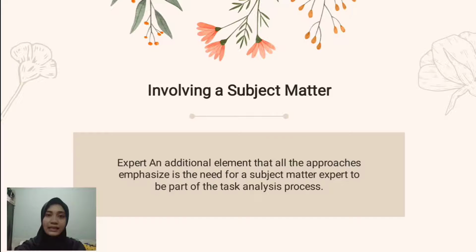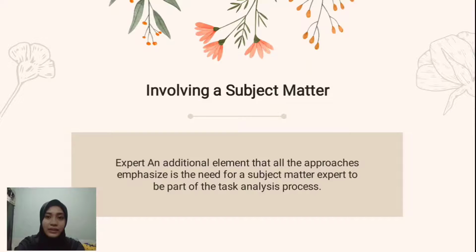In some instances, the instructional designer may work as the SME because of his or her expertise in the content. In most task analysis procedures, instructional designers work with an SME, an individual who is an expert in the content area that will make up the instruction being developed. SMEs play a critical role in the task analysis process by providing insights into what makes up the content and how it should be sequenced.